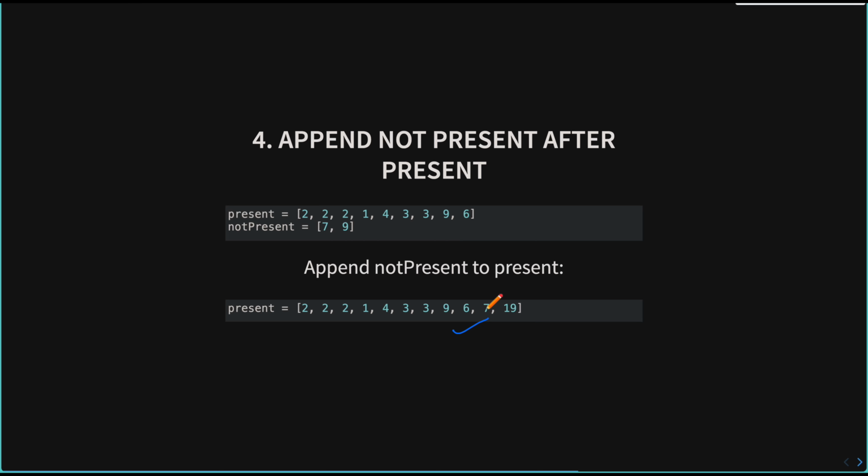In terms of space complexity, it is O of n because we are storing the values in the map. So that takes O of n space. Then we have two arrays, present and not present. So they again take O of n space. So overall the space complexity is O of n. But can we do better?